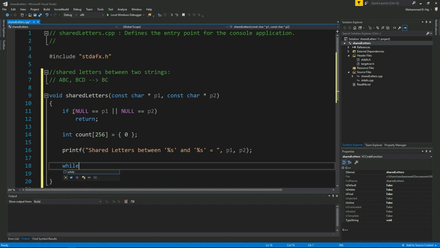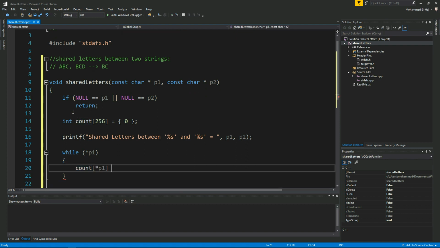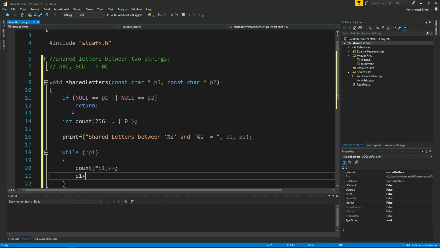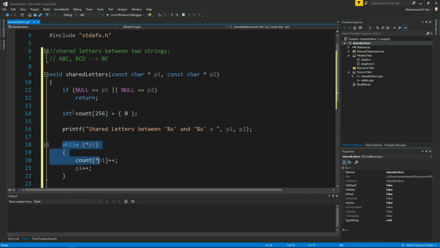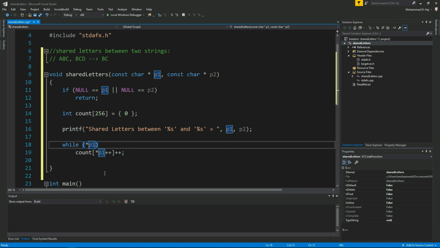So now we want to go over the first string. While contents of p1 is not a null character, we want to increment the count at this character. So we're using the character as an index into the hash table, and then we can say plus plus here. And then at the end we want to say p1 plus plus. Increment the pointer. This goes through the first string until we hit the null character. A shorter way of doing this is actually, we don't need this whole thing. We can just do it like this and also put a plus plus on the p1. So this says contents of p1 and then increment the p1 afterwards. So that should be a shorter form of the same thing.